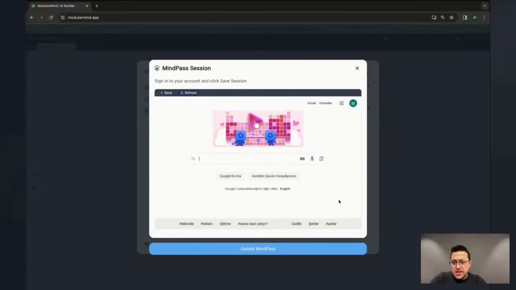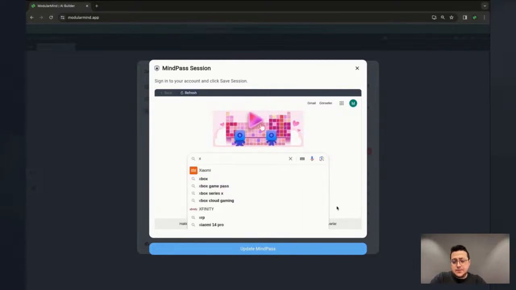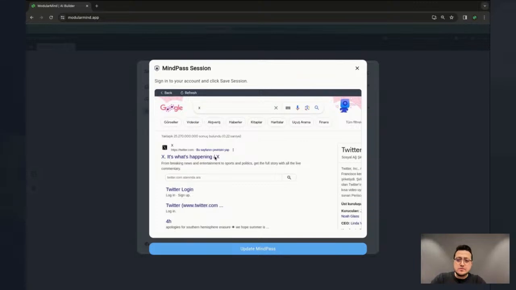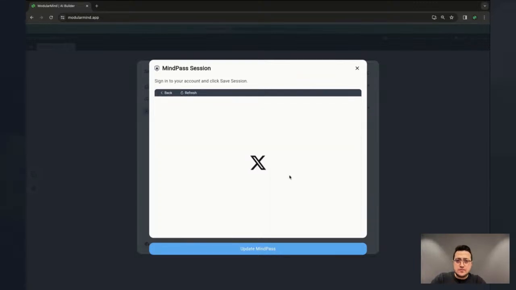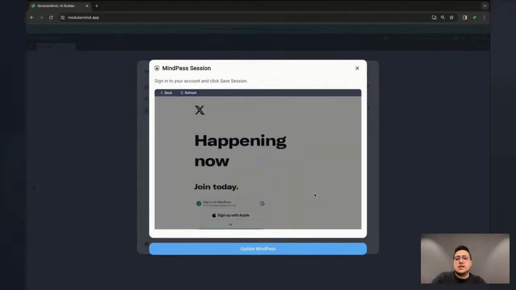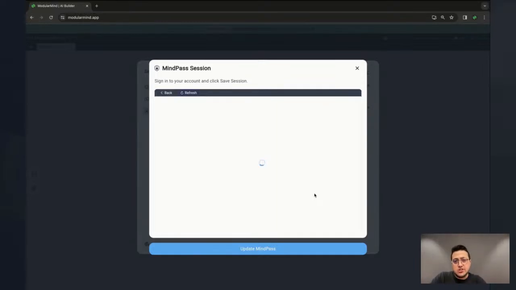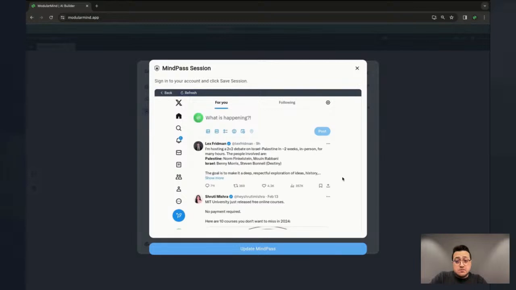Now let's just head to X and log into our X account as well. I will again use my Google account to log in. As I said, things will feel slow because you're controlling a remote machine, but this will be only a one-time session for us to just share our credentials. And there we have it. Now we're logged into X as well.